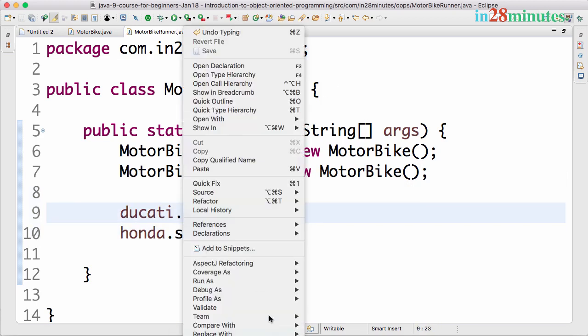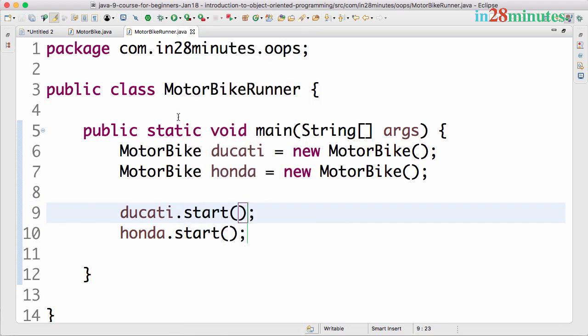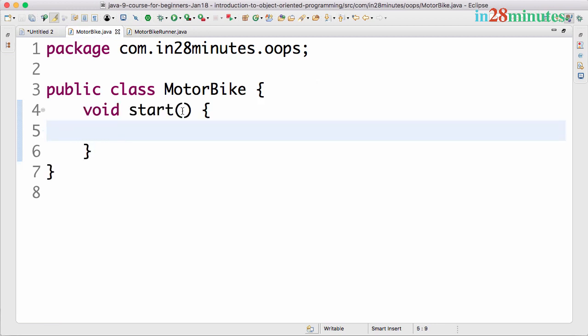How do I run this? Right click, run as Java application. You'd see that nothing really happened. Why did the console not come up? Because we are not doing anything in the start. So let's go ahead and do that.